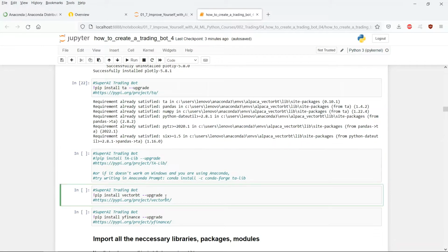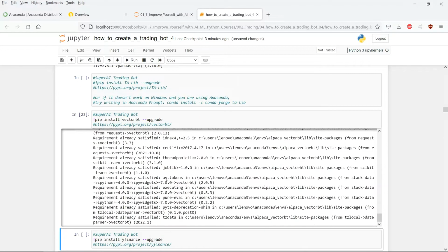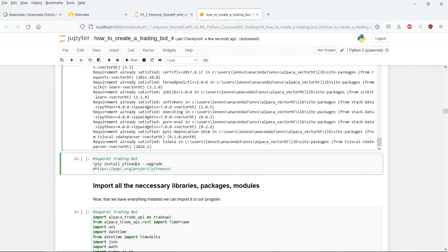And now we'll install vectorBT library for backtesting. And yfinance, that's required if we want to download data from Yahoo. And that's pretty much everything we need to install, because all the other libraries, modules and packages should be pre-installed with Anaconda.